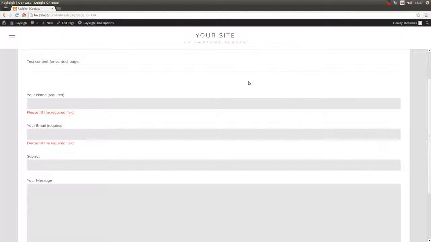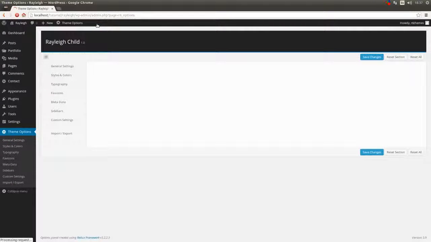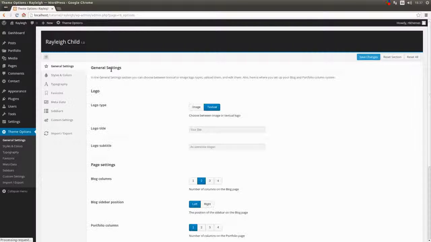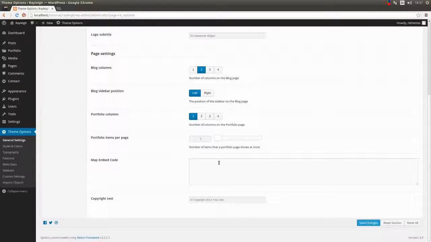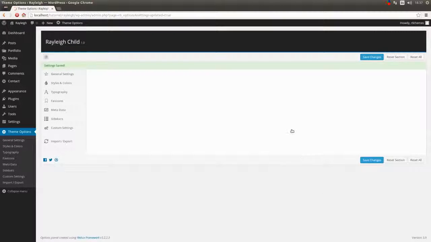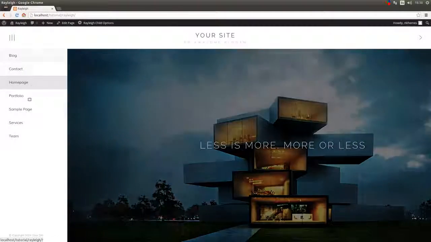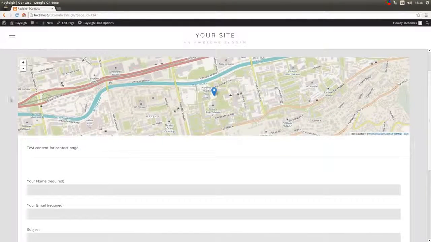And now we'll embed a map. Go to theme options. And in general settings, paste the map embed code here. Save changes. Now let's preview our page. That's it.